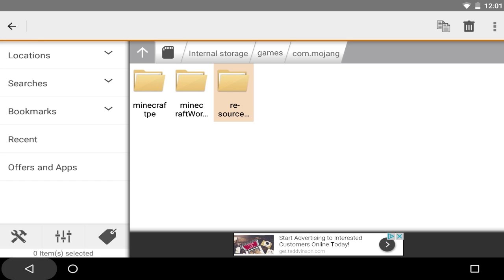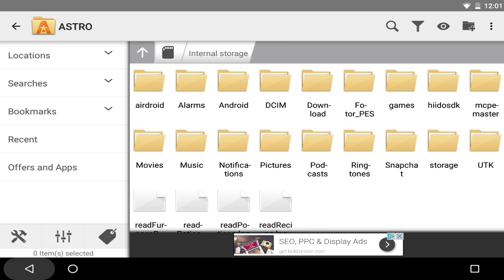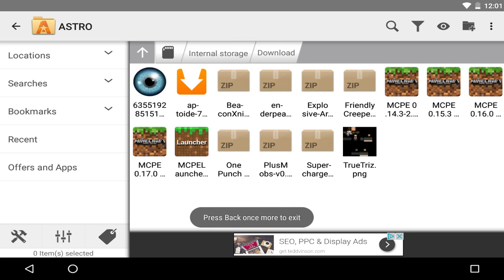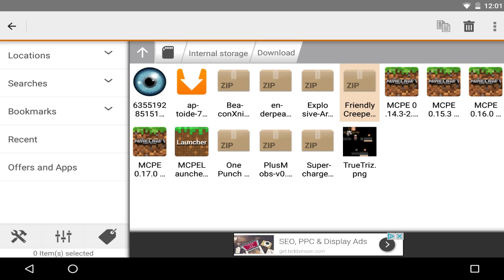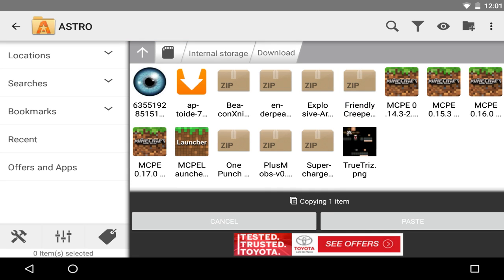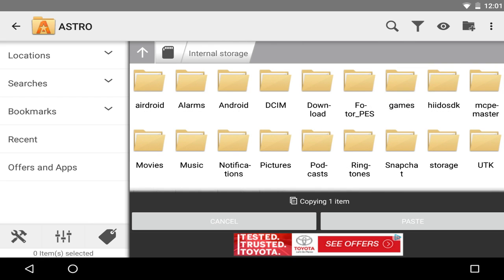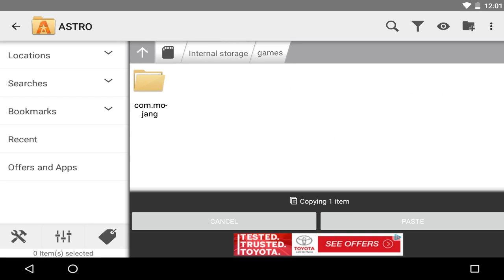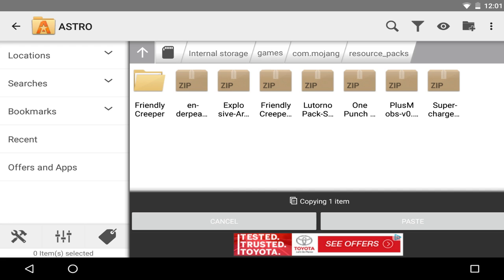So now all you have to do is go back into your downloads folder, and then find whatever pack, whatever add-on you downloaded. It's going to be a zip folder. You want to press and hold on to it, and there's going to be these two pages in Astro, but it's going to look a little bit different if you use a different download manager. You want to press these two pages, so it says cancel and paste. Then once again, you're currently copying it, so you're going to go back, find your games folder, go on to com.mojang, go into resource packs, and then you just want to press paste right here.